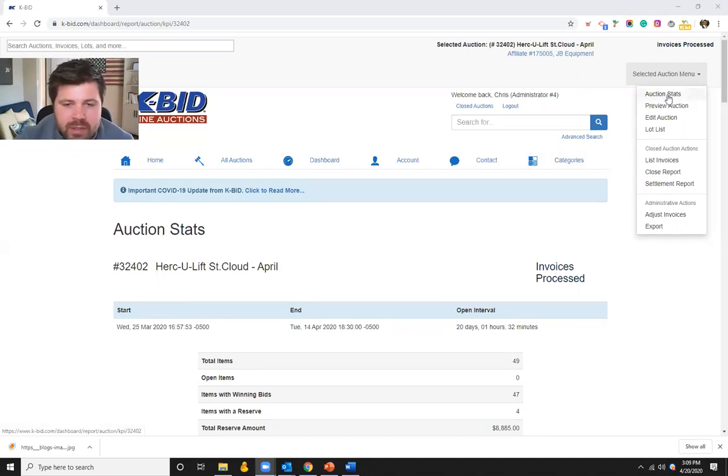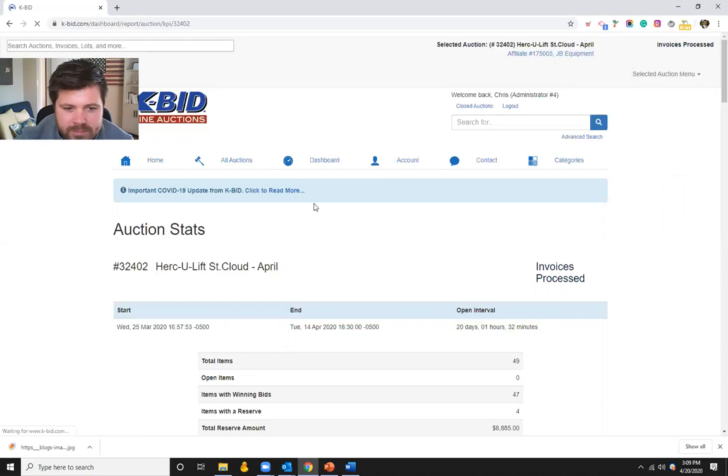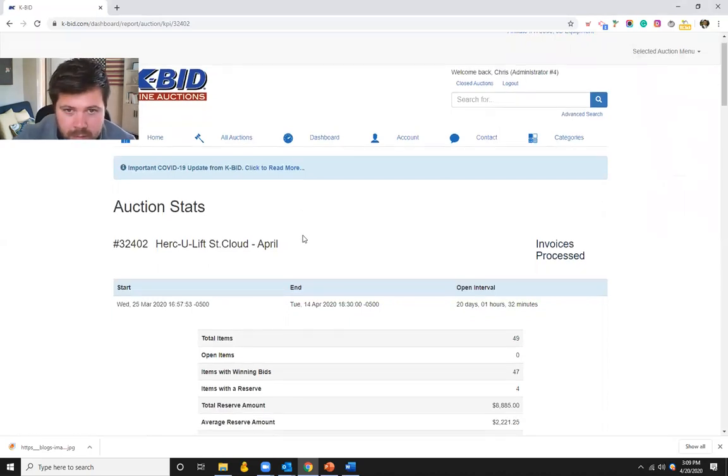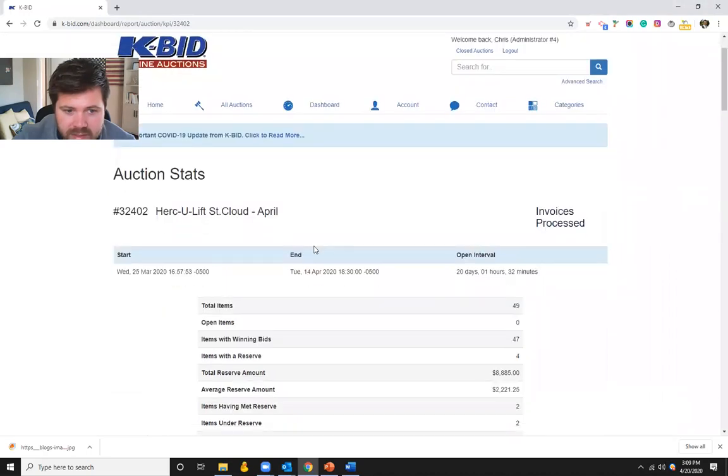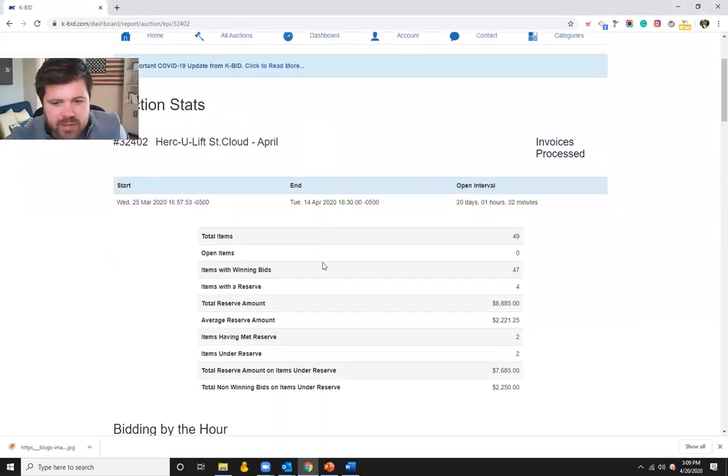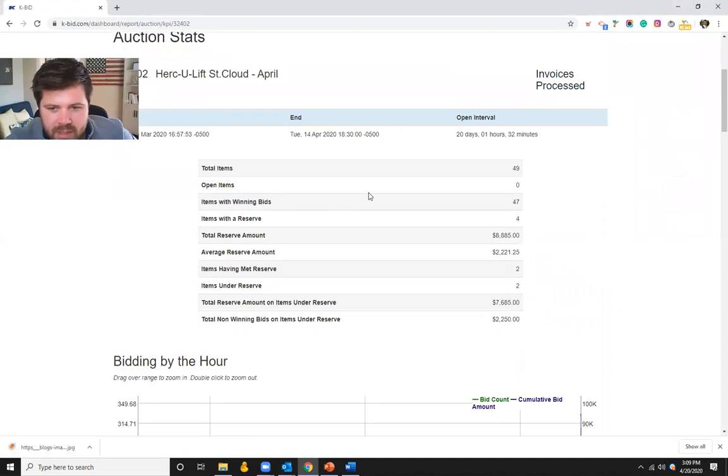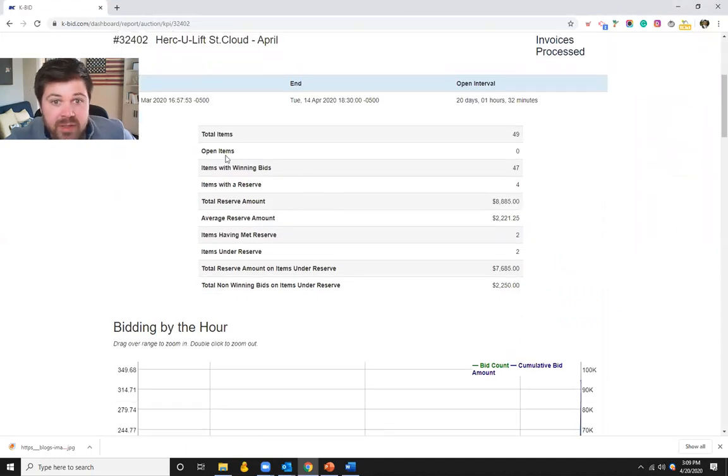So when you're on your auction page, you'll see the selected auction menu. And I'm actually showing you an auction here that's closed and invoices have been processed. But the auction stats button is going to take us to the auction stats page. Now, as I scroll down, you're just going to see some information here.